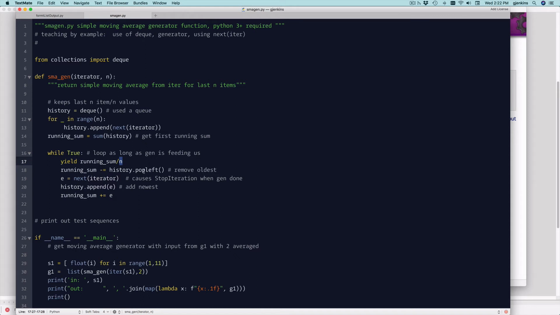And then it's going to go into the history and remove the leftmost item. It's called a popleft. And we're going to subtract its value from the running sum. And then later we're going to get a new item and add its value to the running sum.